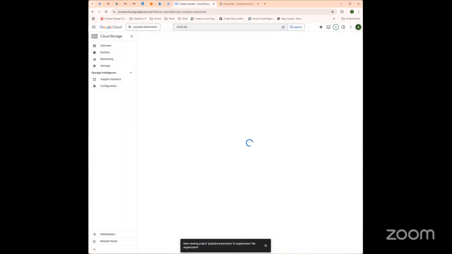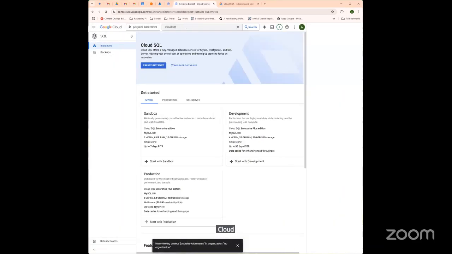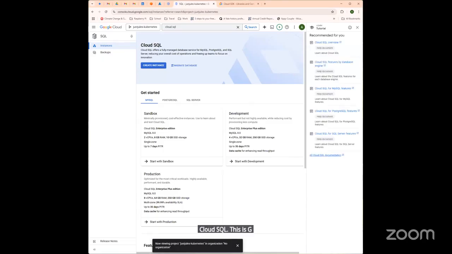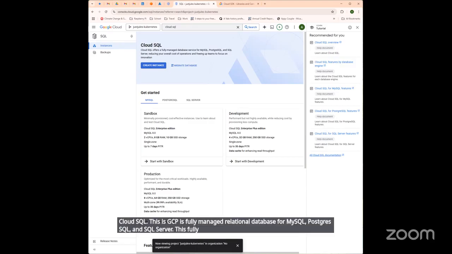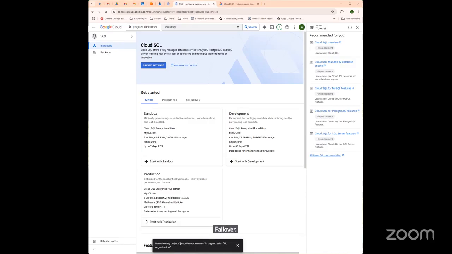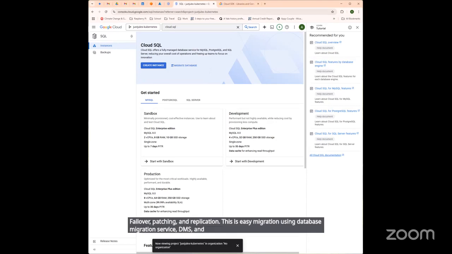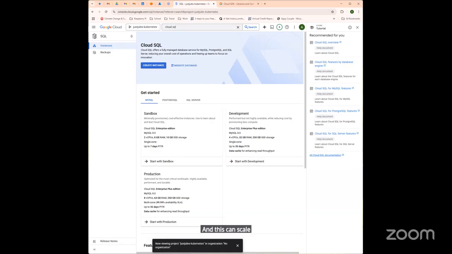Okay. Cloud SQL. This is GCP's fully managed relational database for MySQL, PostgreSQL, and SQL Server. This fully handles backups, failover, patching, and replication. This is easy migration using Database Migration Service, DMS, and supports private IP networking, IAM database authentication, and SSL TLS encryption. And this can scale vertically and horizontally.